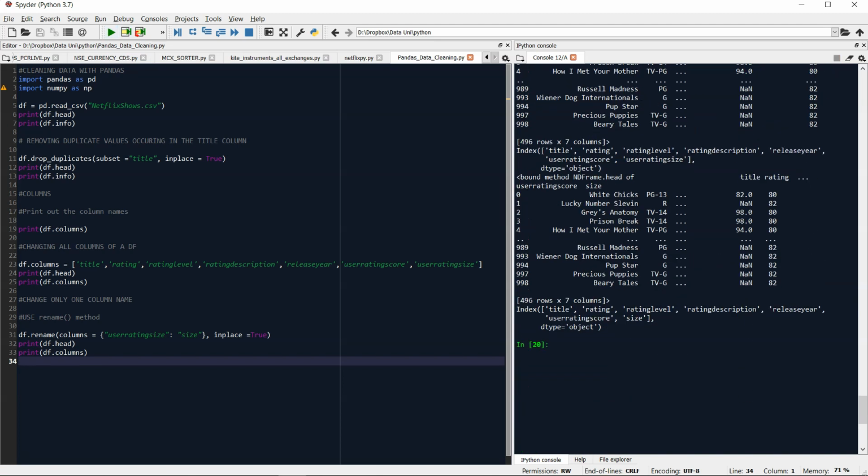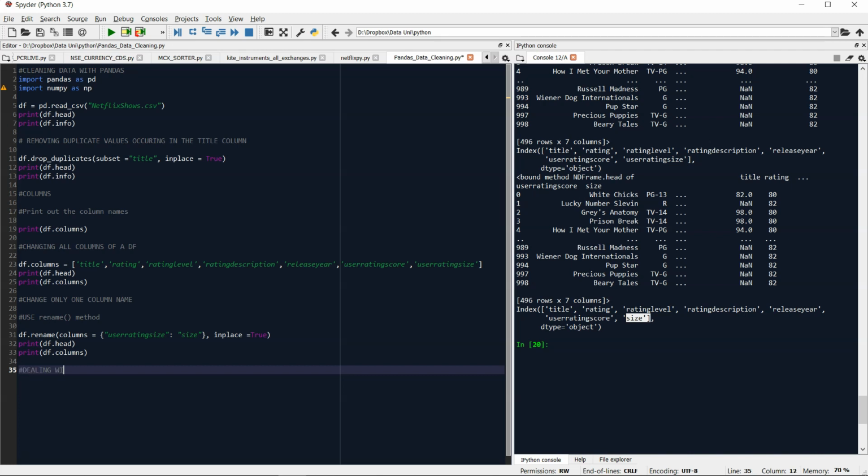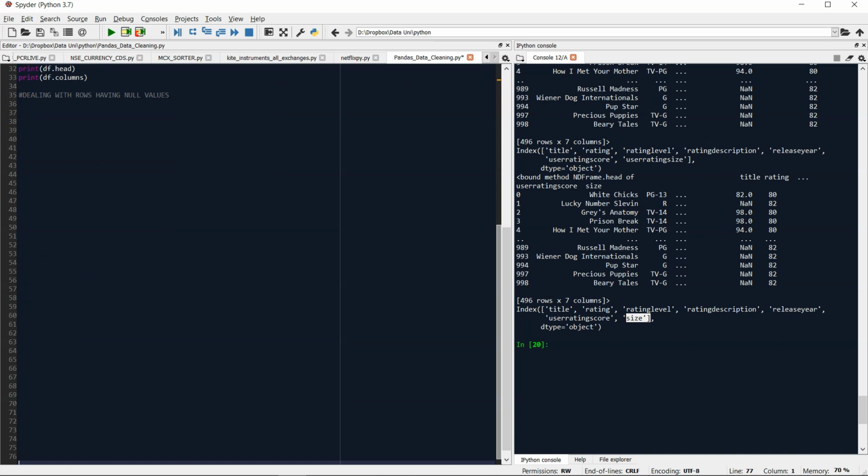Now when you see size, okay, so here now we learned how to work with columns. Now let us learn dealing with rows with null values. We have to deal with rows having null values. That is our next task, right? So first is get rid of rows or columns with null values. That is one option that you can do.